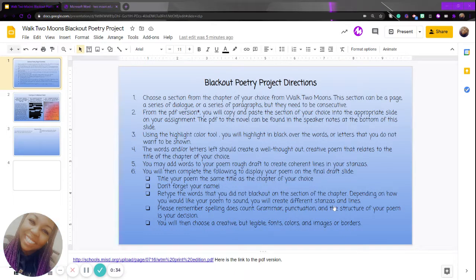So let's get started. I'm going to go back and forth between some tabs. I'm going to read these directions to you. Not all of them, but some of them, just so you know how to do it. I have an example of a blackout poem, and then I'll show you some tips and tricks to make it look outstanding.